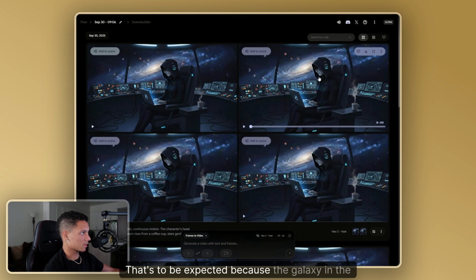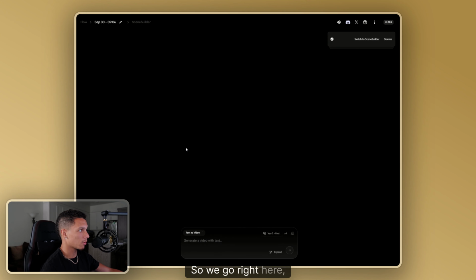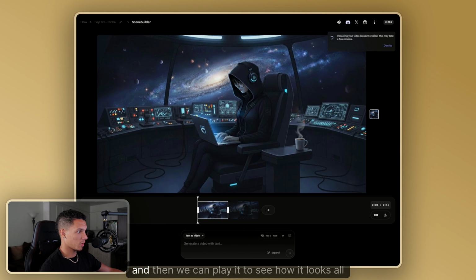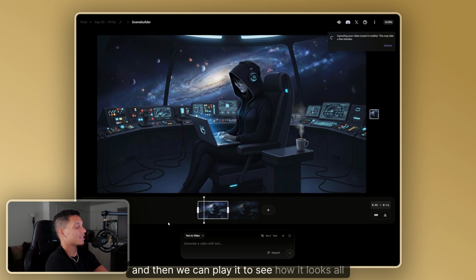I don't know which one I like more. That planet is pretty sick, not gonna lie. Ooh, I think I'm gonna go with the second one, actually. I was just gonna keep it simple. Maybe I'll regret that, maybe I won't. But we're going to download that, and then we can also just throw this in the scene builder. So we go right here, then we have our other video there, and then we can play it to see how it looks all stitched together.